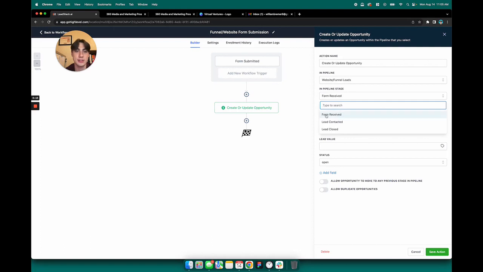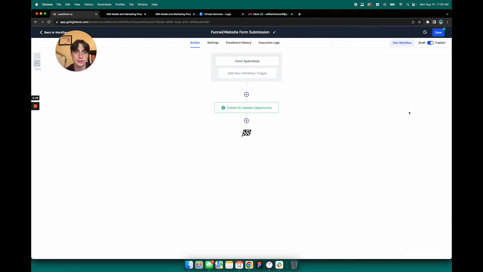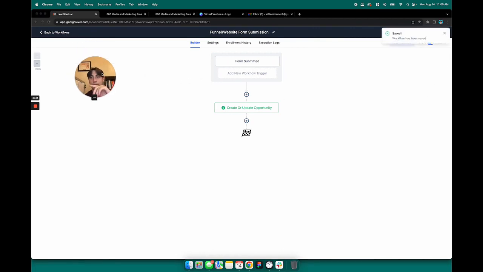It gets entered into the form received stage of the pipeline, and the name and the source of that lead get entered into there. So really very simple. Whenever the form is filled out, it goes through this little workflow, and then whenever that workflow is completed, that lead ends up in your pipeline.